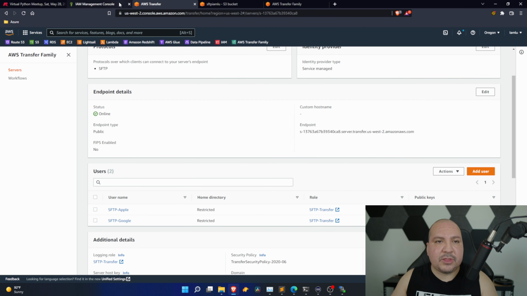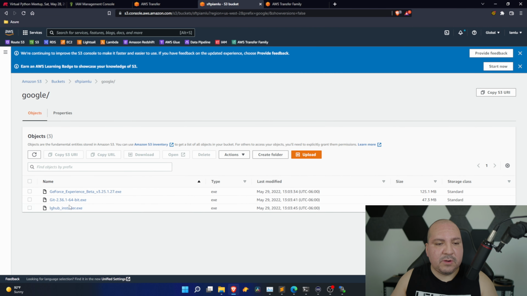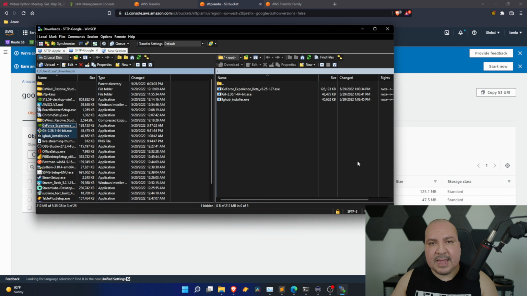Again, if I go to my S3 bucket, there's nothing in here, because it's very specific. If I go to the Google folder, boom, we have our files in there. It's separate. So as clients connect, just like the way I did, they can only see their stuff and their stuff only. That's it. They don't see anything else.